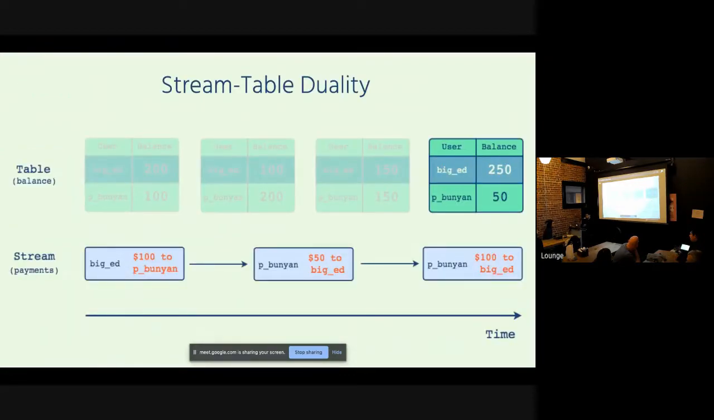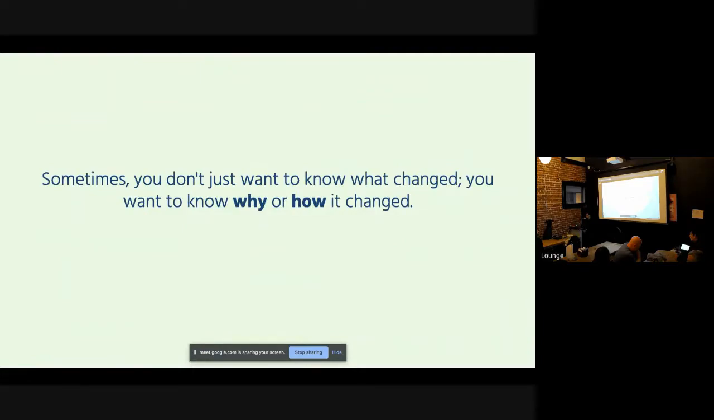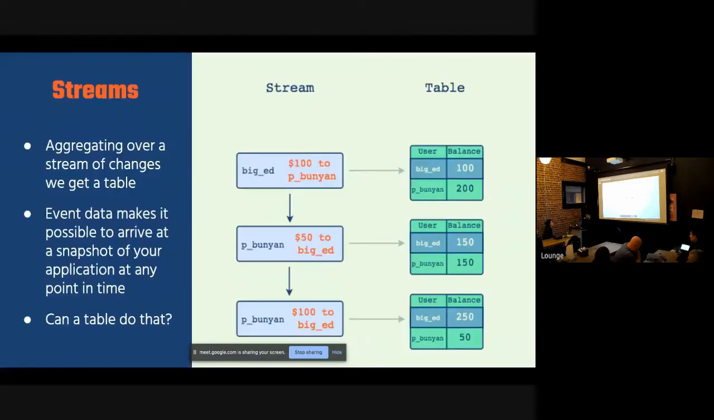And with a stream, it's powerful because we can essentially create a snapshot of any point in time in our history, and not just see the present like with a table. So sometimes you don't want to know what changed, you just want to know why or how it changed. So streams, aggregating over them, you can recreate a table, and this event data allows you to create a snapshot of any point in time, which a table doesn't necessarily allow you to do.